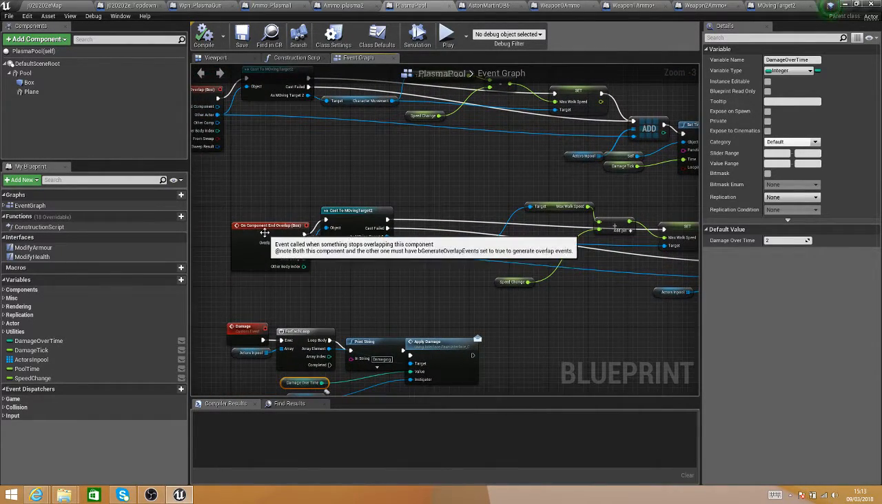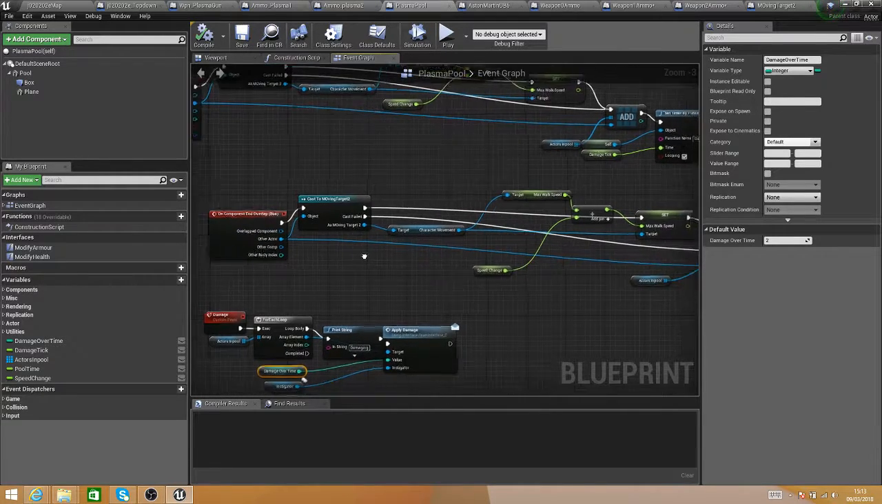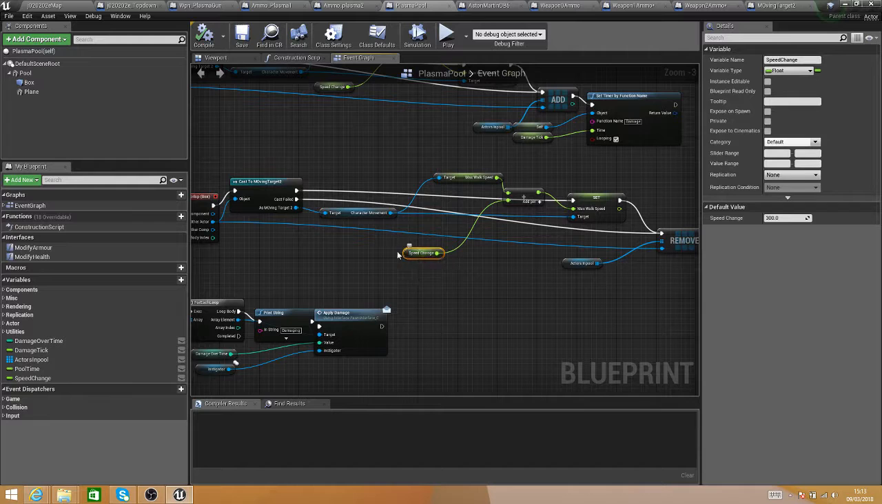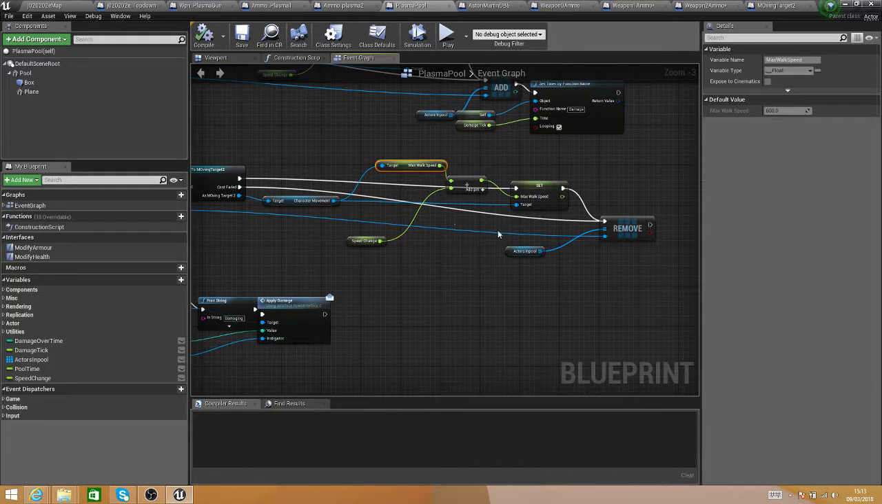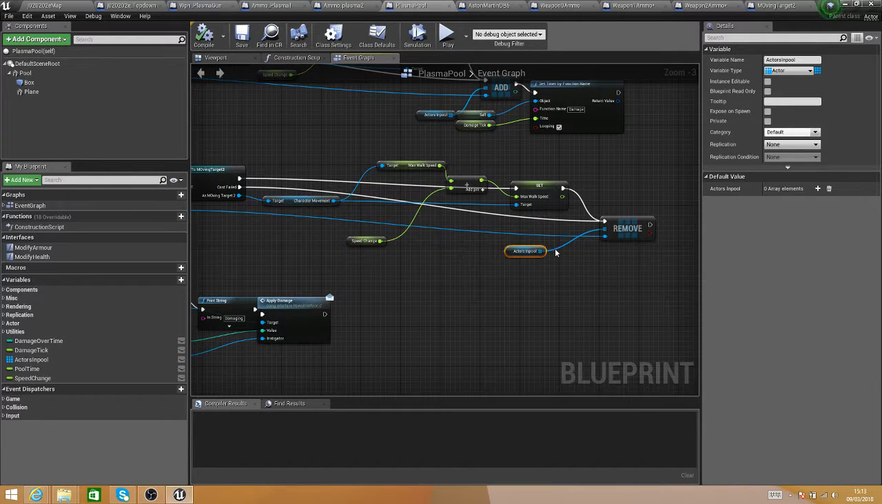And then when they exit the collision of the pool, it'll add the speed change value back to the movement speed, so then it should be back at the original one, and then it'll remove that actor from the array.